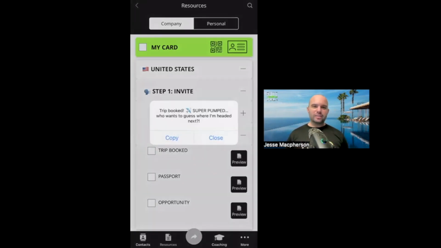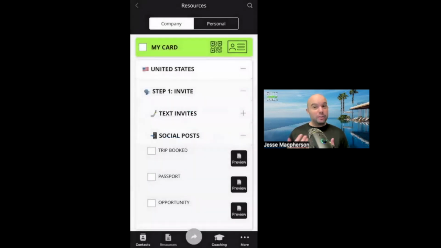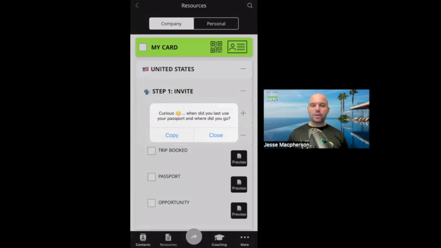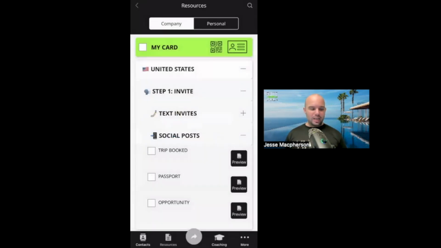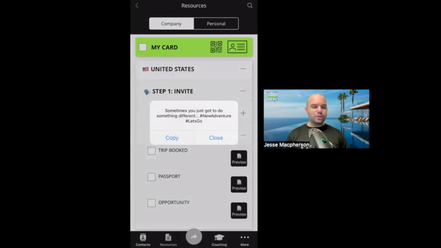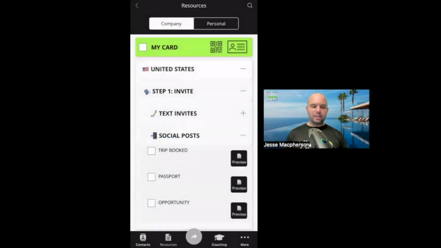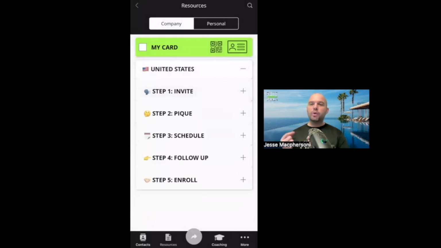But let's take a look at these. Number 1: Trip booked, super pumped. Who wants to guess where I'm headed next? Obviously, we're assuming that you have your next escape booked. Number 2: Passport, curious. When was the last time you used your passport and where did you go? And number 3: sometimes you just got to do something different. Hashtag new adventure, hashtag let's go. Again, these are public and designed to spark conversation, which you can lead into a message till you can get into step number 2, to invite them to take a look by going to peek.